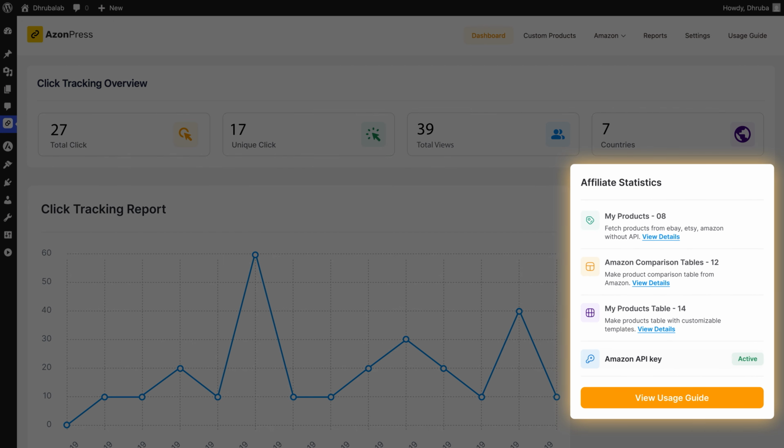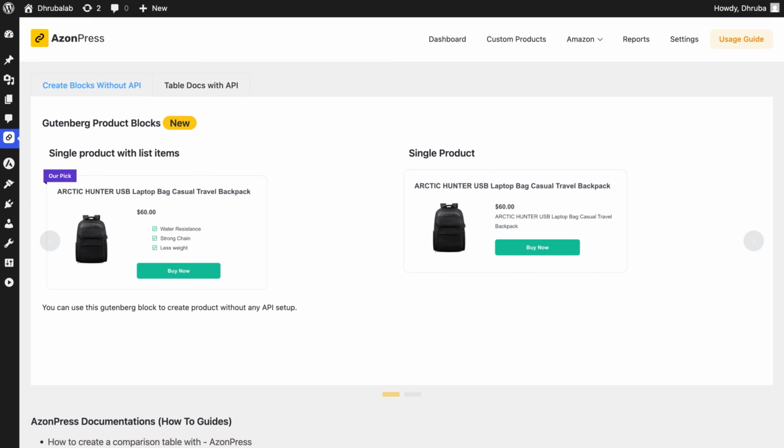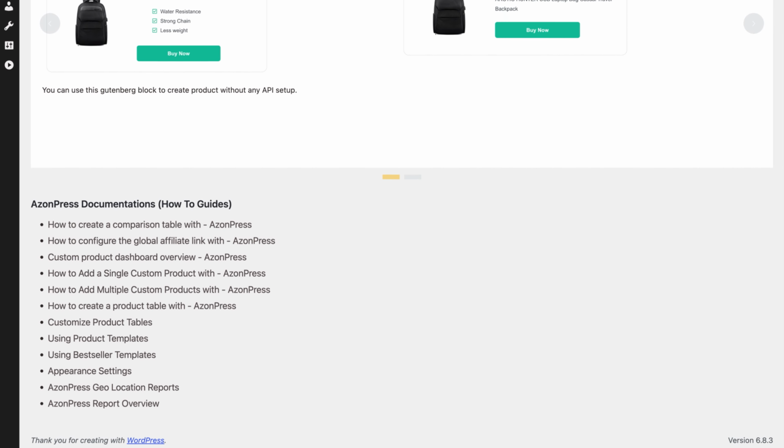Besides, the affiliate statistics section provides a quick snapshot of your overall setup. How many product tables you have built, whether your Amazon API key is active or not. It's like a quick health checkup for your entire system. And if you ever need help, just hit View Usage Guide. It will take you straight to detailed documentation with step-by-step instructions.